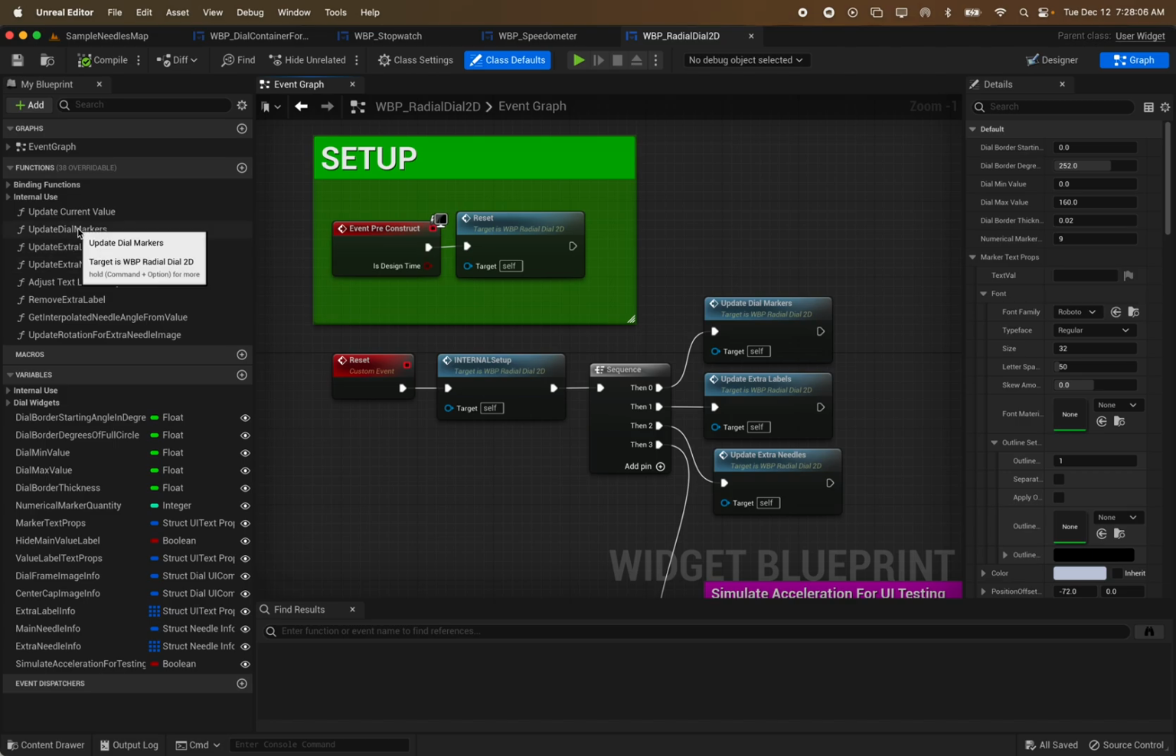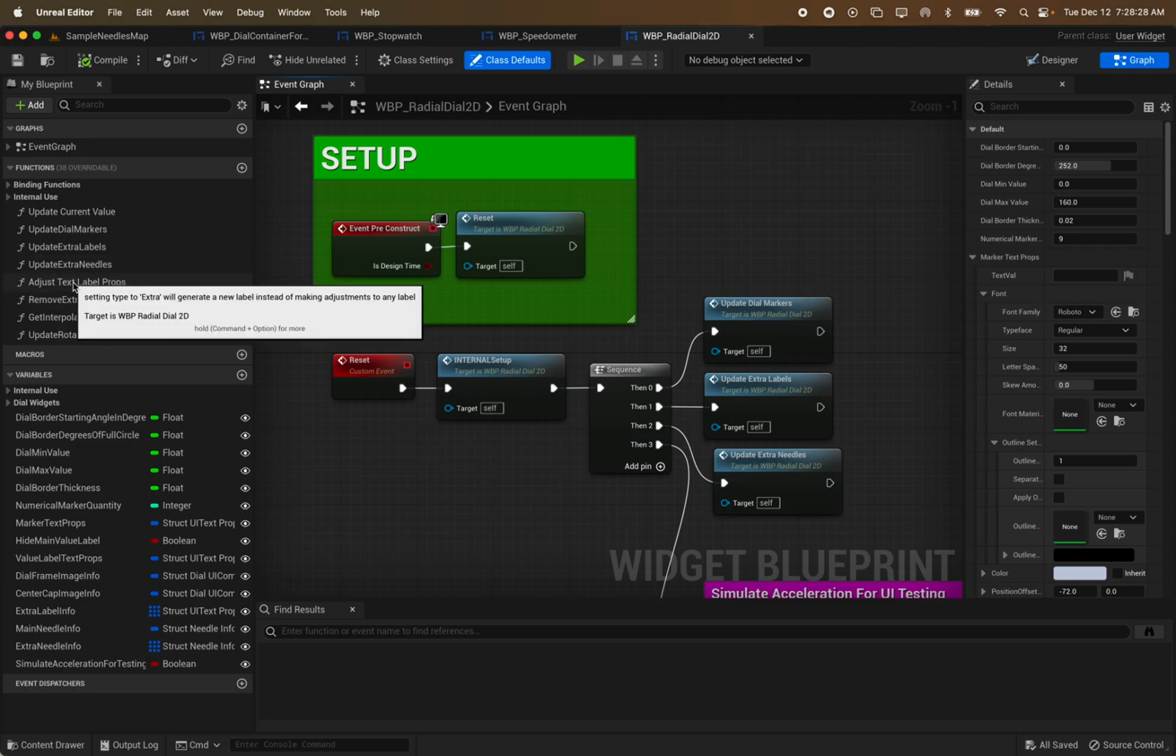So these, you can also use these at any time. Like update dial markers will actually remove all of those widgets and then add them back, so you can call this safely if you ever change anything about those, and that should fix all of your markers if you make any changes to the properties for them. Same thing with the extra labels and extra needles.